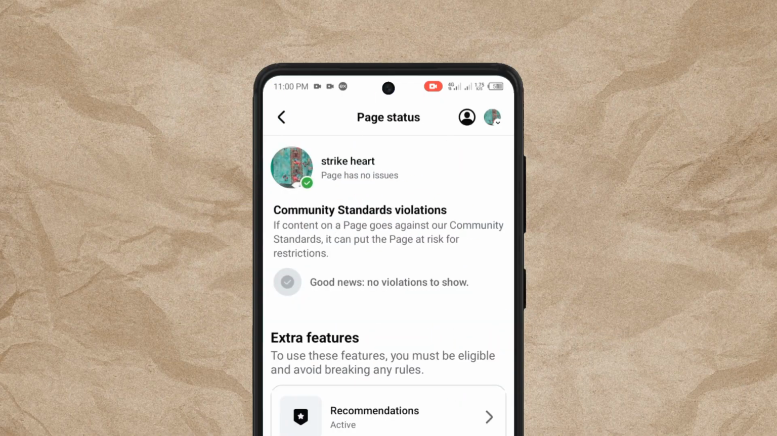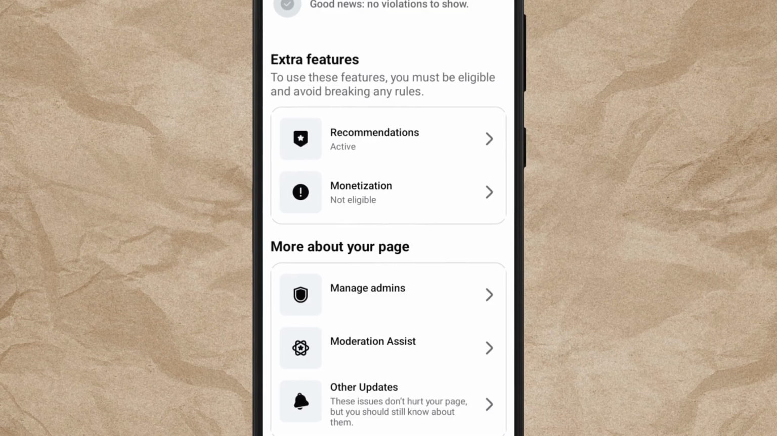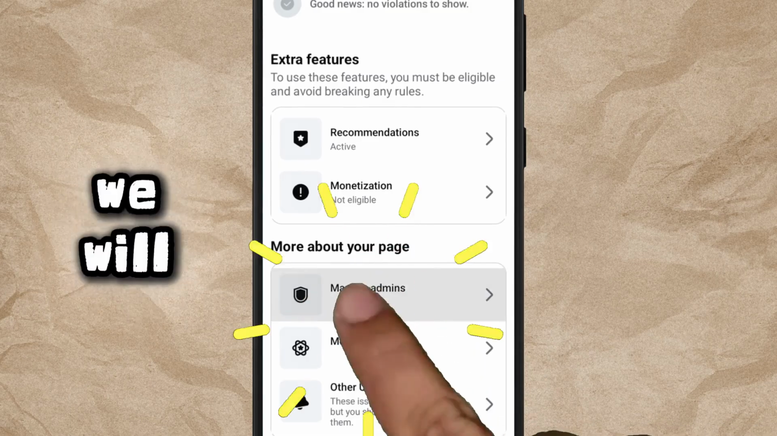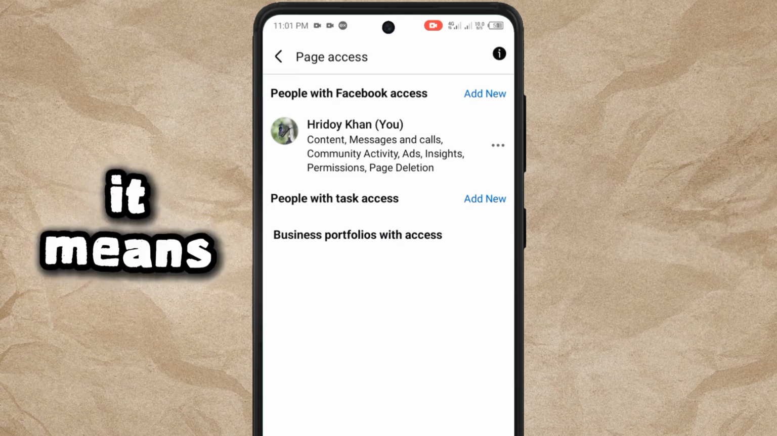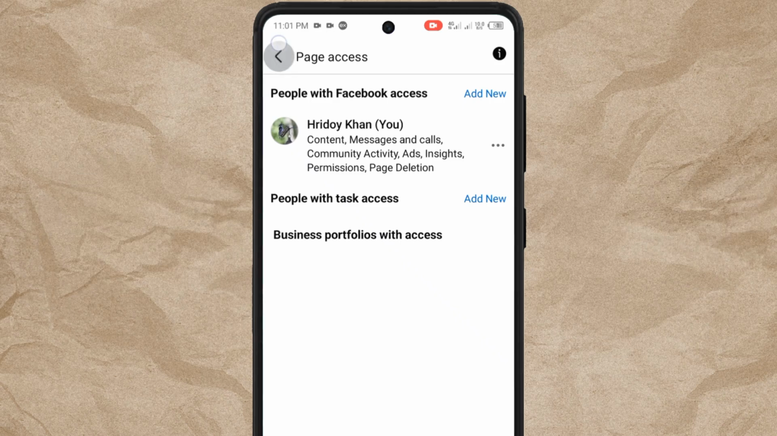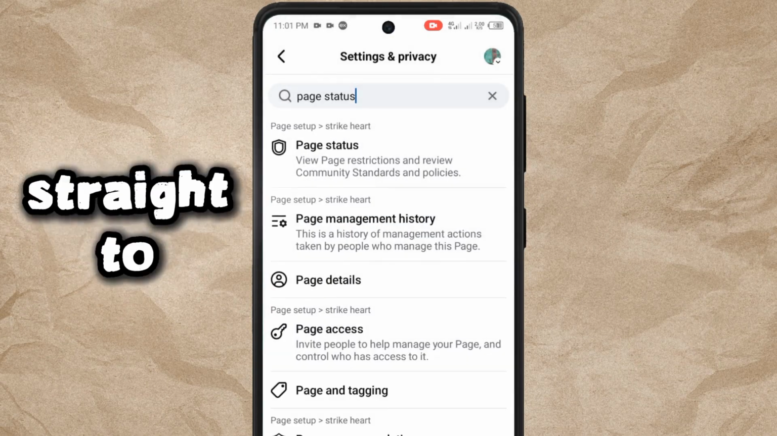After that, if we scroll down a little, we will see an option called Manage Admins. We will tap on it. Here it shows you. What does that mean? It means I am the admin of this page. So there will be no issues. Now we will go back and move straight to Instagram.